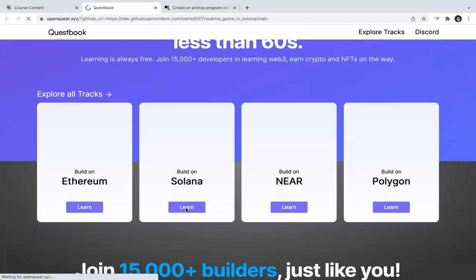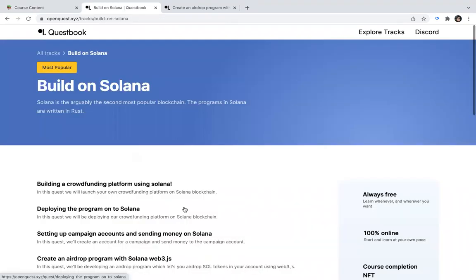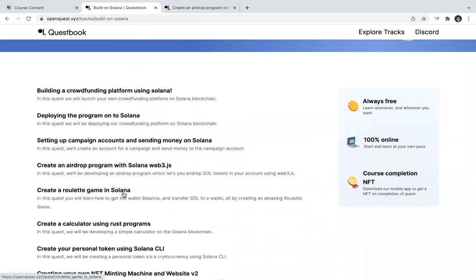Now, the create the roulette game, right? This is a very interesting quest actually. Even though you may think that you're going to build an end-to-end game, that's not true.